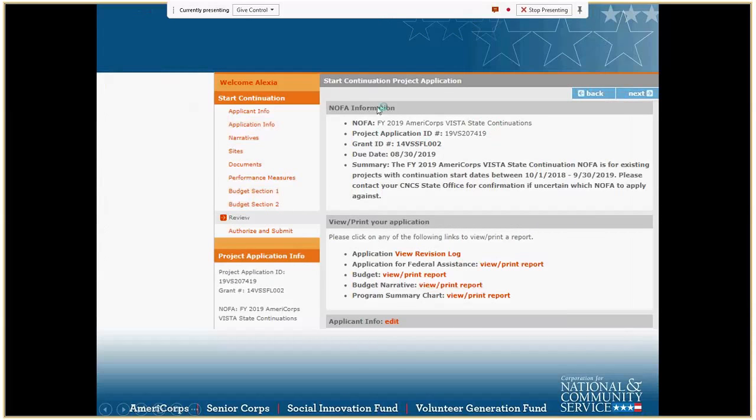After you pick, this is the screen that you'll see. We want to go straight to the narratives. Your applicant info and application info should not change. Your application ID will be automatically populated, so you don't need to worry about that. Unless there have been changes in your organizational structure, you shouldn't change either applicant info or application info.